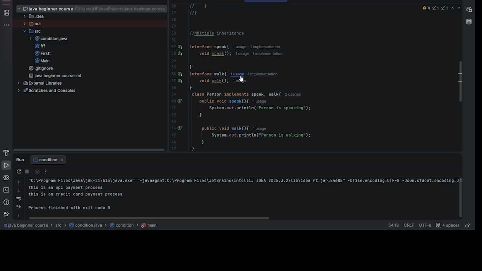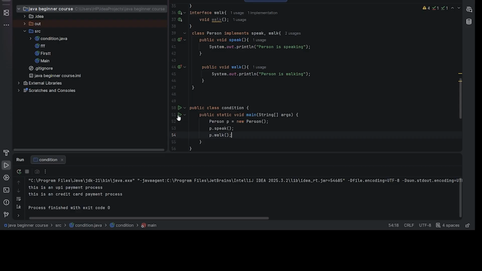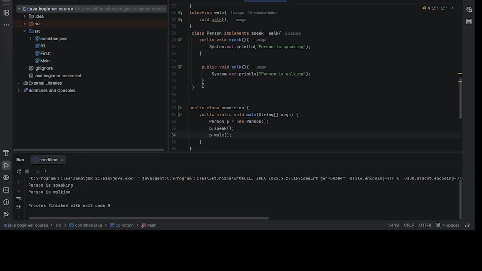When I run this code, what happens means the expected result is person is speaking, person is walking. Right, okay. This is the multiple inheritance. We cannot implement two times. We can implement one time. The person is doing these two works, so you have to implement one time with this person, okay. So this is how the multiple inheritance works, okay.